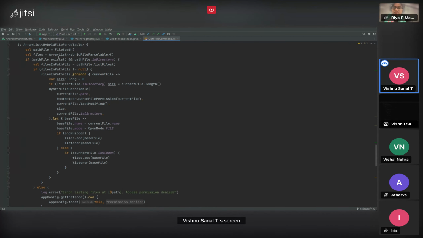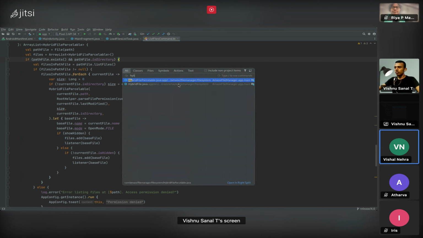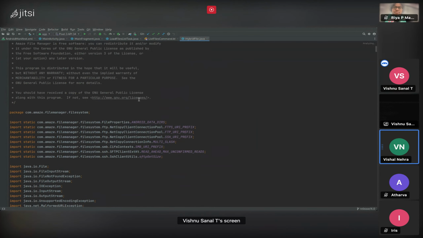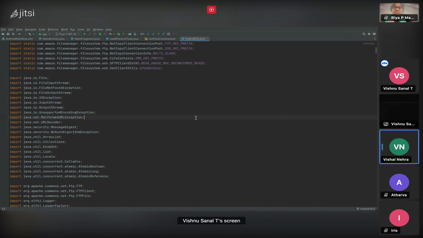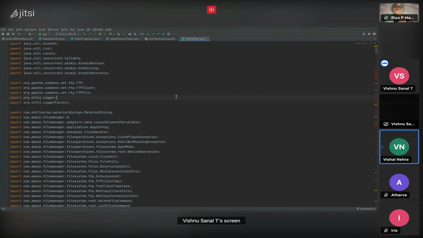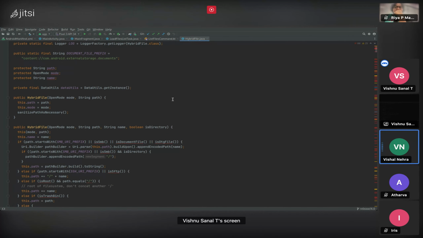and I think this would be the right time to explain the hybrid file. You can open the hybrid file class. So this is at the base of everything. Since we are handling multiple file systems, it could be remote, it could be local, this is the class responsible for handling all the operations on each file system.